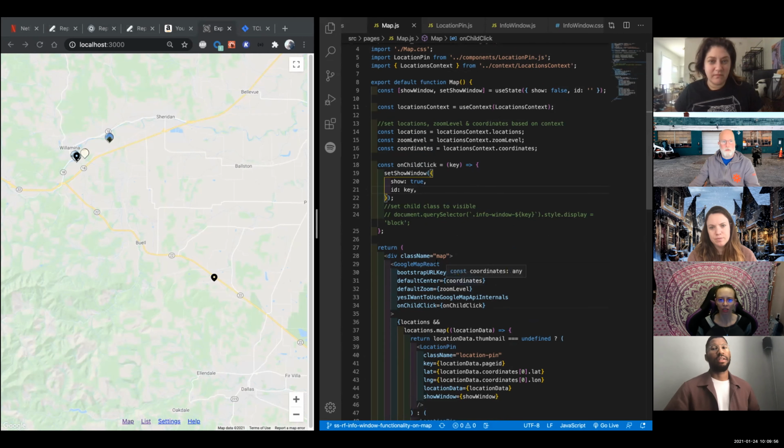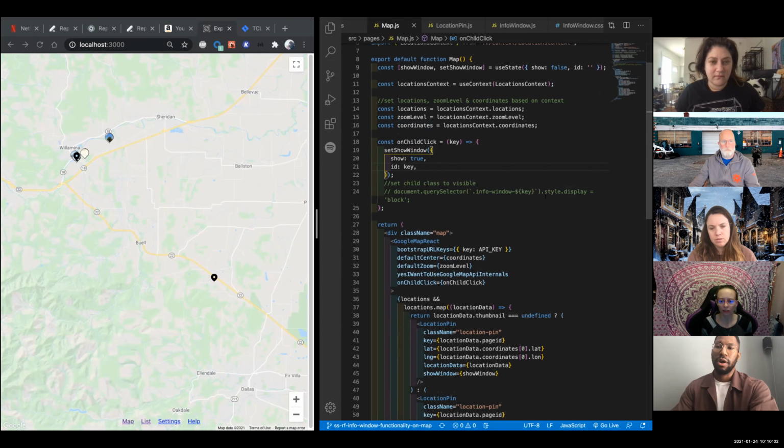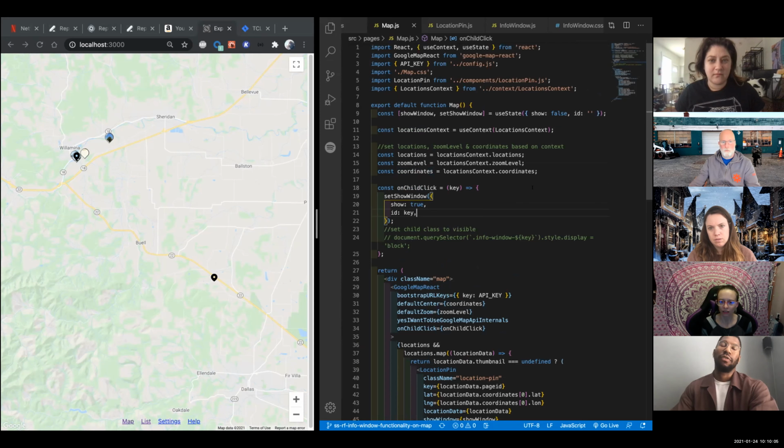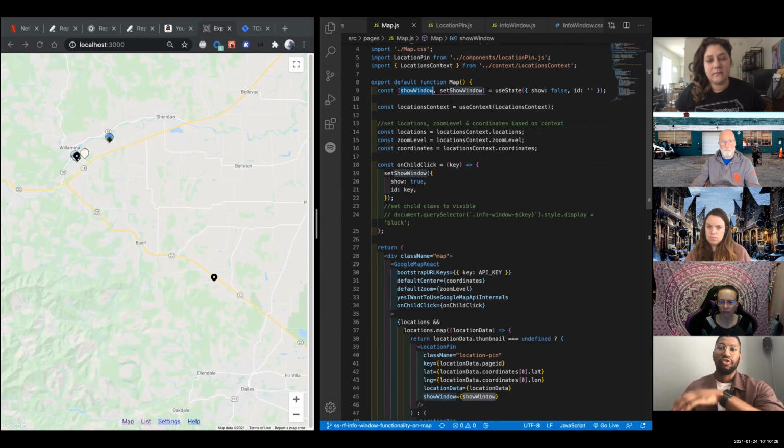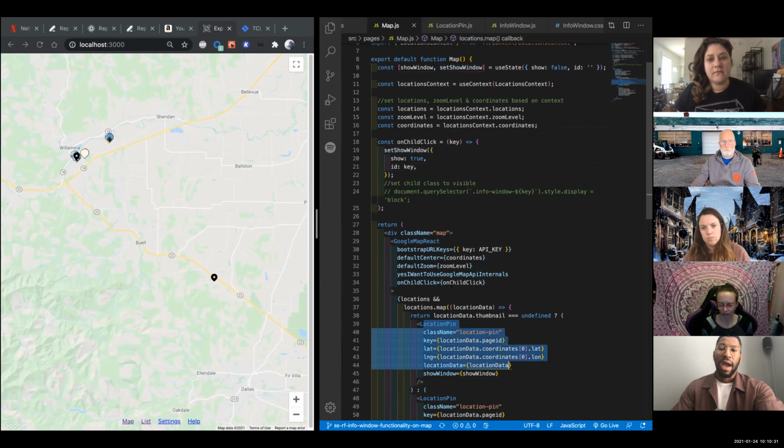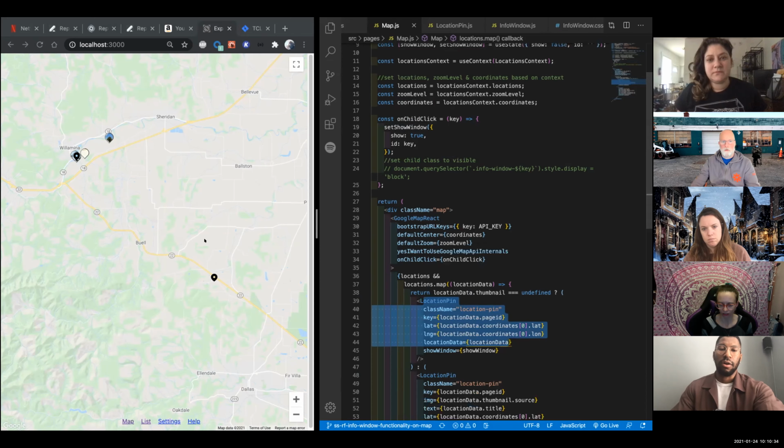Yeah. And definitely correct me or jump in if I'm missing anything in explaining this part. In terms of the actual functionality to show the windows, we tried a bunch of different methods, but the last place we ended up was creating a more complex state in the map component. We have show window, an object containing show, set to false initially, and a blank ID. We pass a function that sets that object to each location pin as an on-click for the child.